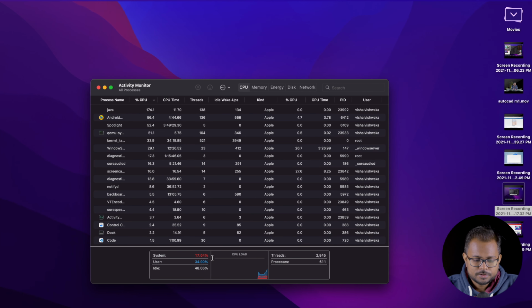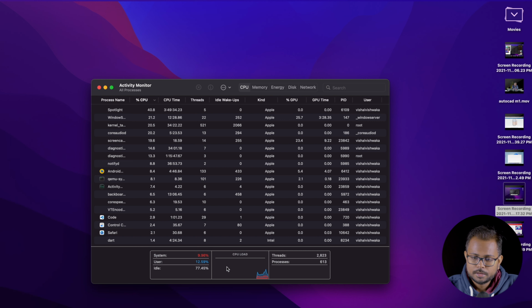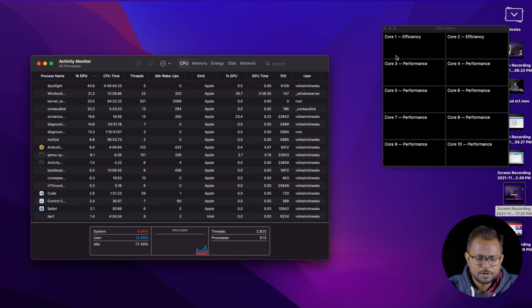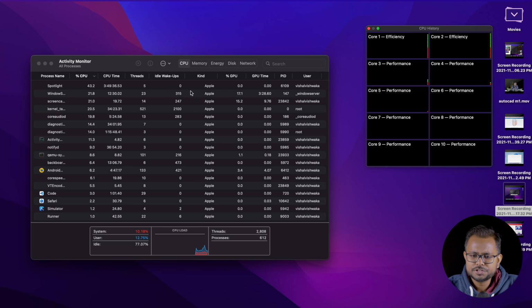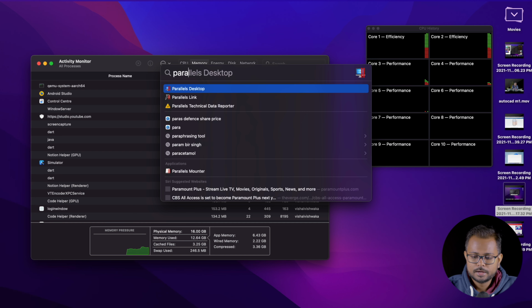Now if you open up the CPU monitor over here, yeah, the CPU monitor is now open. You can see there is absolutely no mess in it. The efficiency cores are getting filled up, but the performance cores are still sitting idle. So there's still space for more performance. Let's open up something called Parallels. Let's hit Parallels open.